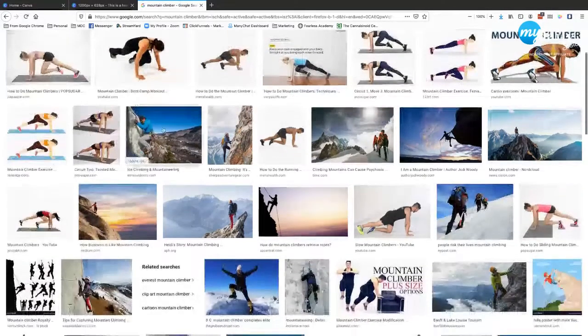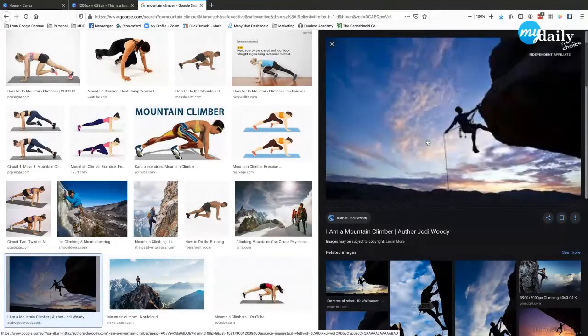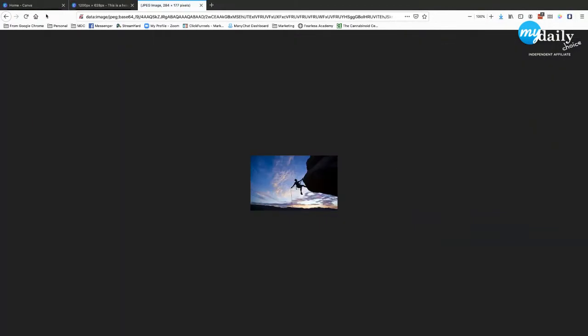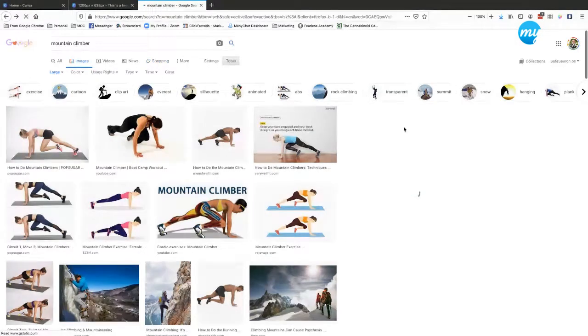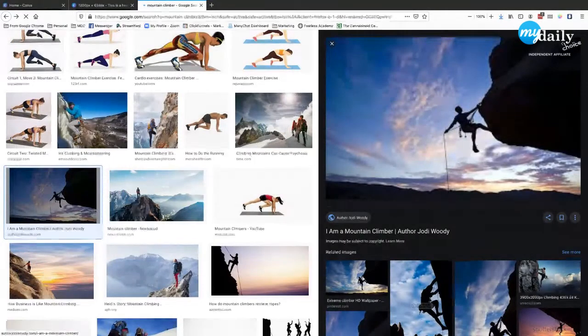Okay. And oh, here's a cool one. This guy's hanging, or maybe this one here, right? And if I roll over, it tells me it's 600 by 1050, whatever. Okay. So this is a great picture. Now I can do one of two things here. I can right click on this and say copy image.